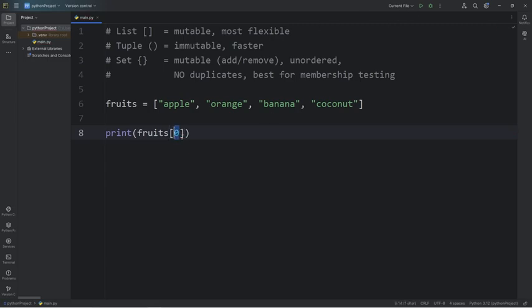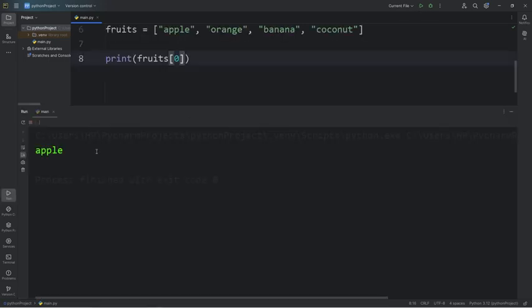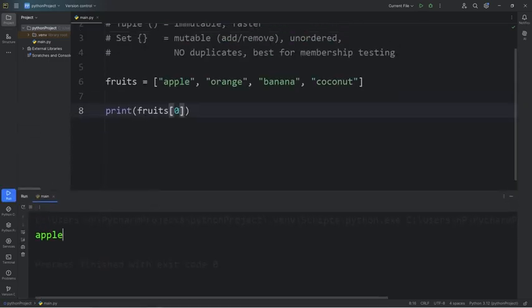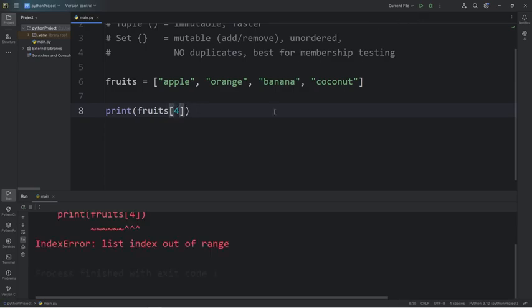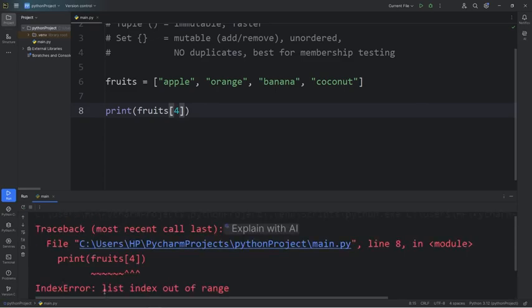The element at index 0 would be the first item within my list, apple. 1 would be orange, 2, banana, 3, coconut. If I attempt to access an element that doesn't exist, we get an index error. List index is out of range.